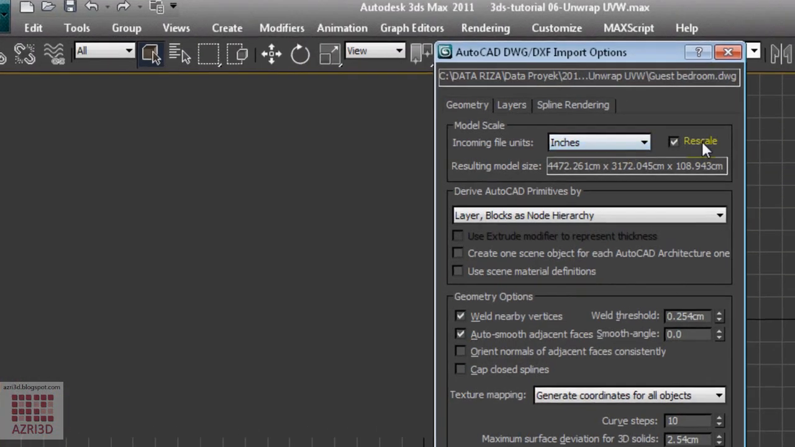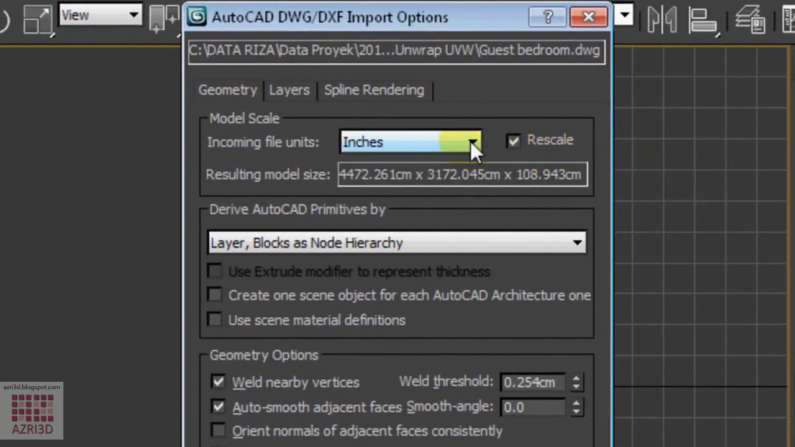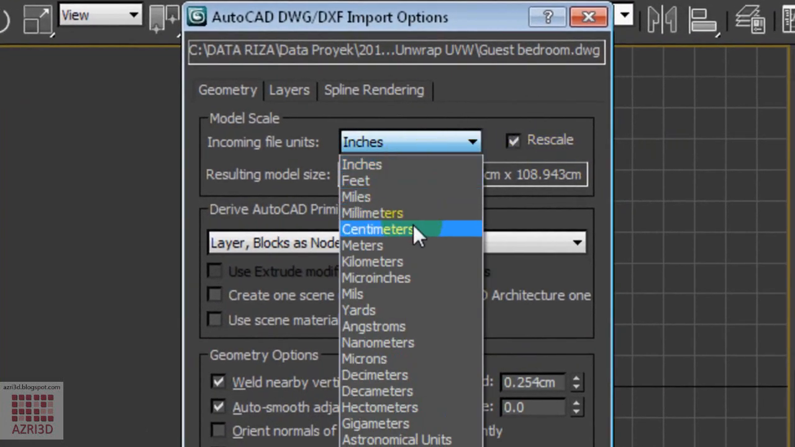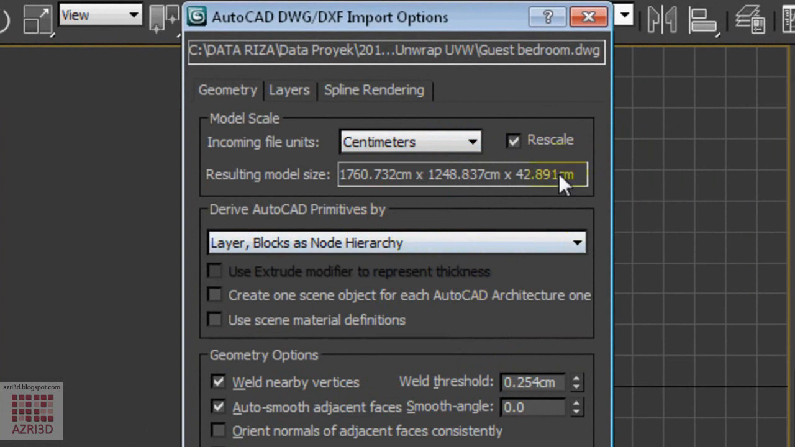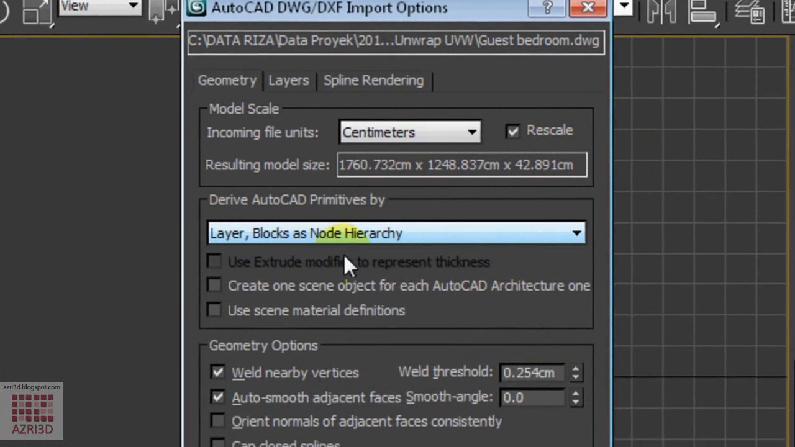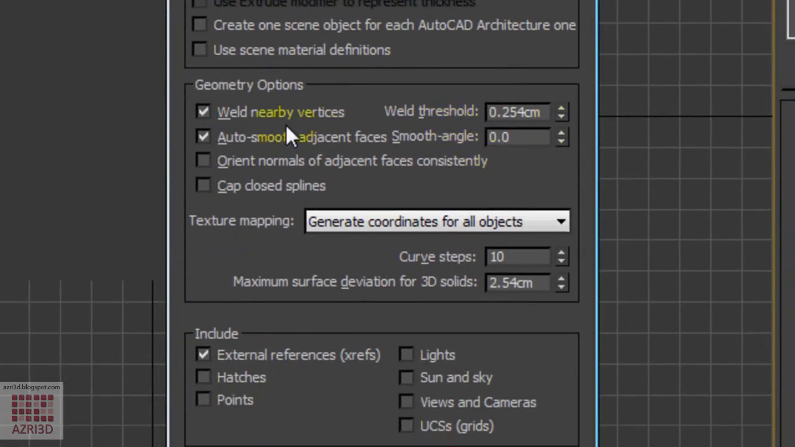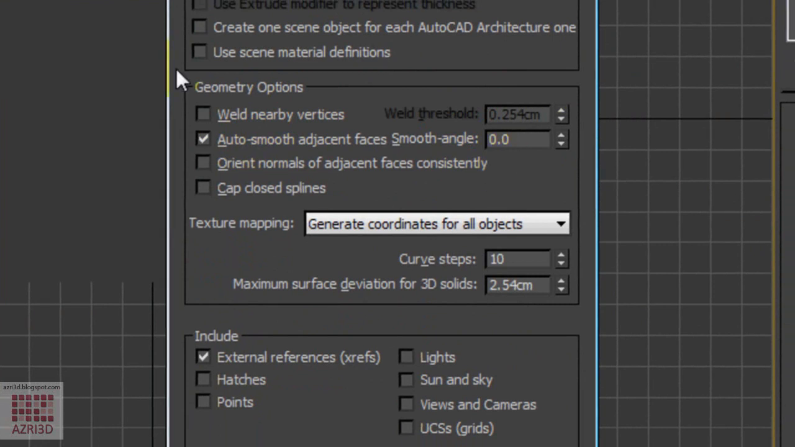First, rescale it according to your own file. I'm using centimeters. Remove weld. Change Auto Smooth to 0.